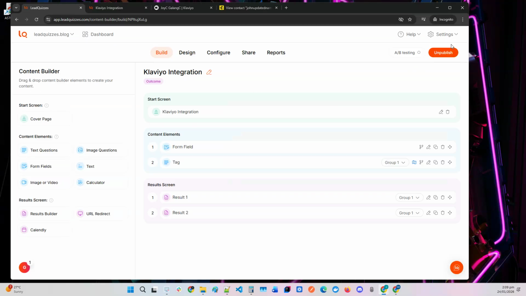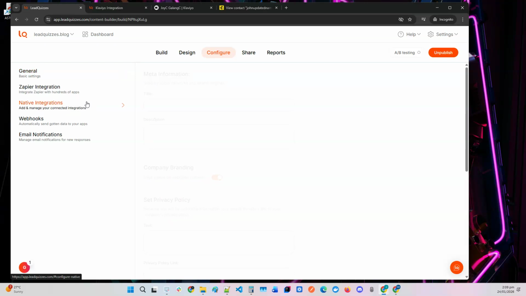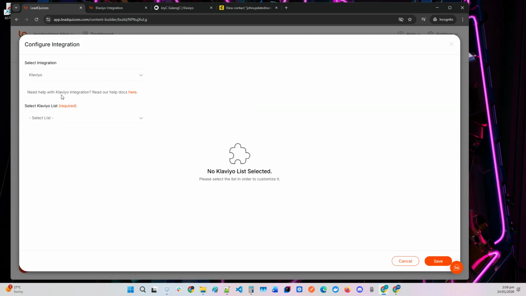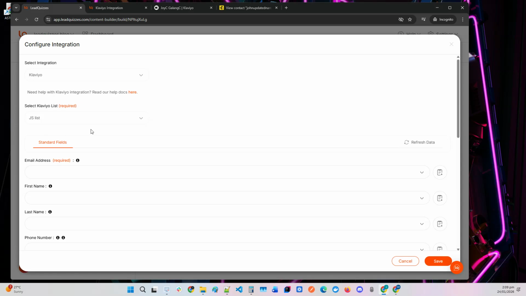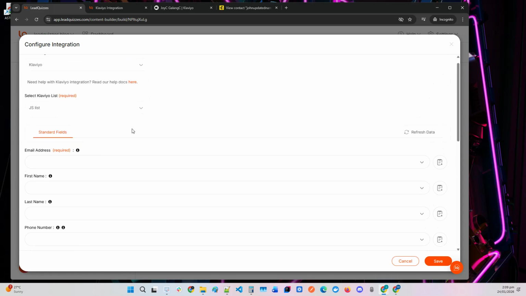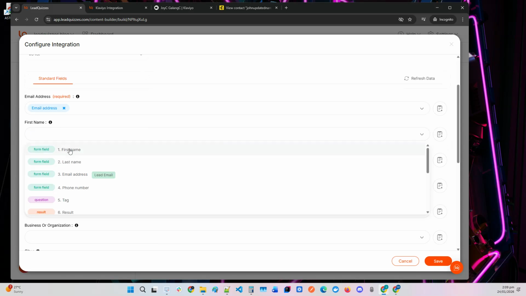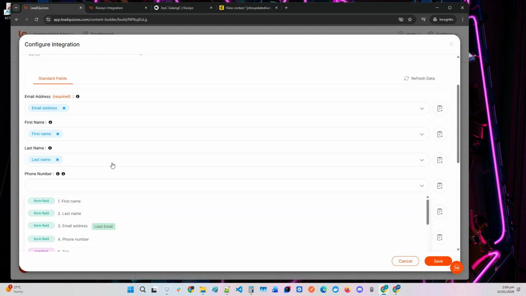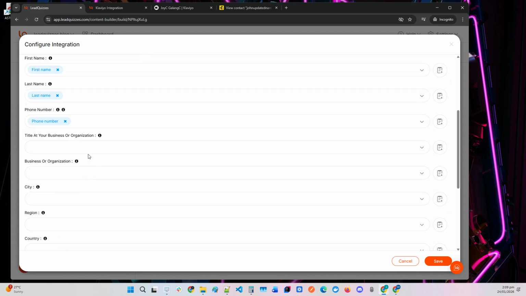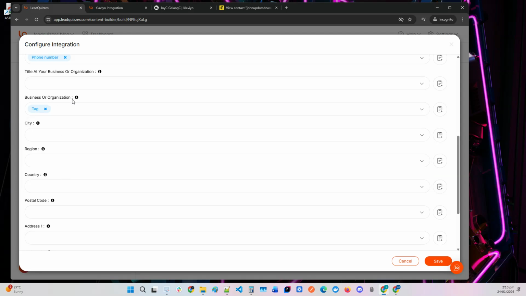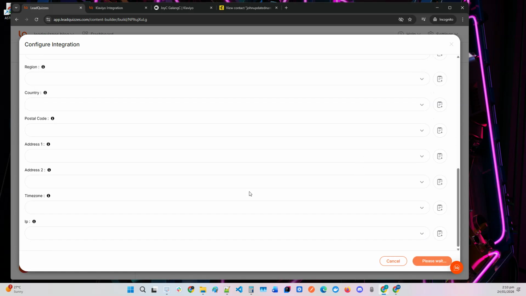So on the configure tab, you will be adding Klaviyo integration. Here, you select the list you will be using for this one. The only field that is required here is the email address. But for this example, I will also be mapping the first name, last name, and the phone number. And for example, I will map the tag here on the business or organization, just for an example. And then click save.